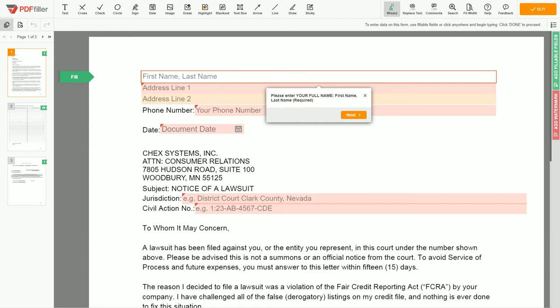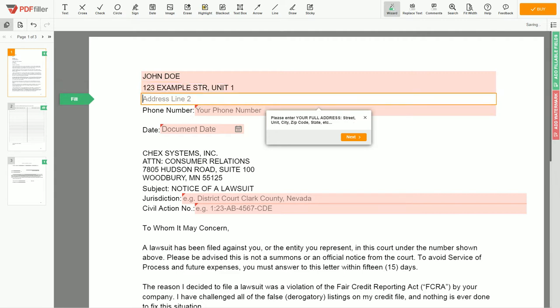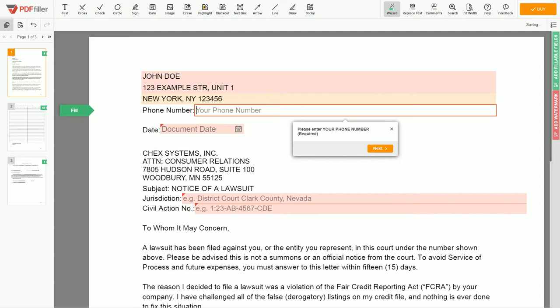Begin with your first and last name at the top. An example, John Doe. Next, enter your current address, the same address as mentioned in your ID or driver license. Address line 1, 123 Example Street, Unit 1. Address line 2, New York, NY, 123456. Then input phone number, 123-456-7890.